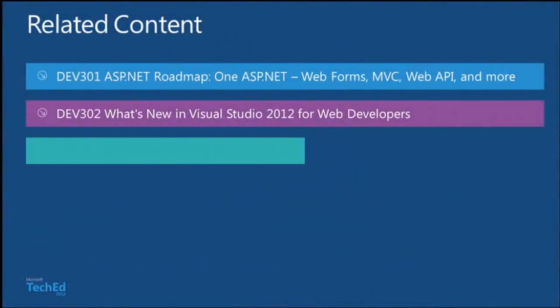Yeah. ASP.NET MVC 4 release candidate. Try it out. You can get it off of the ASP.NET site, and follow us on CodePlex. And here's a bunch of other related sessions you can go see about the ASP.NET stack.